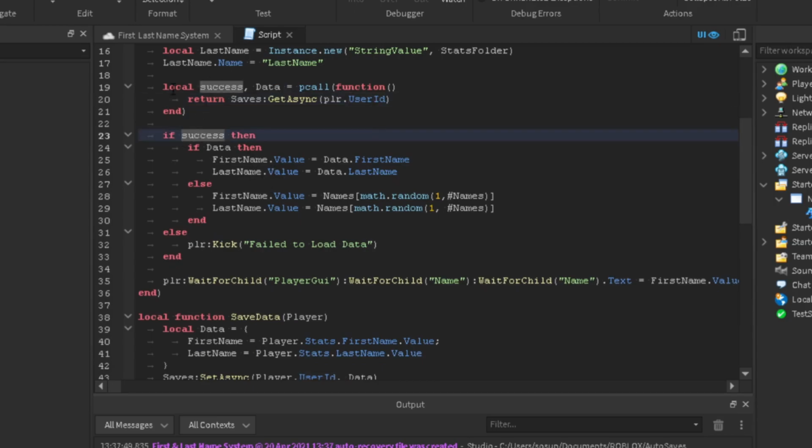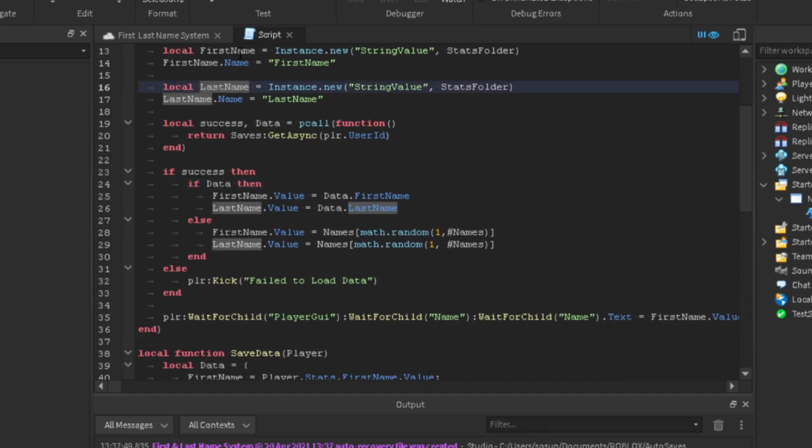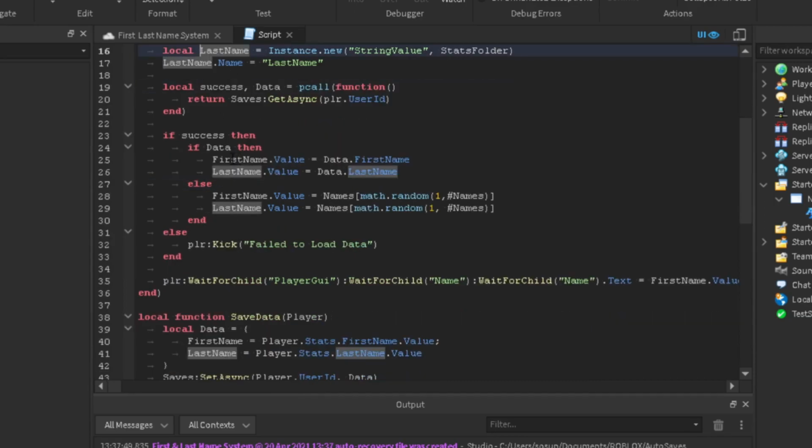Now we do if success, so if the data store is successful, and if data, so it's able to get the first and last name. Then we're gonna make first name.value equal to data.firstname.